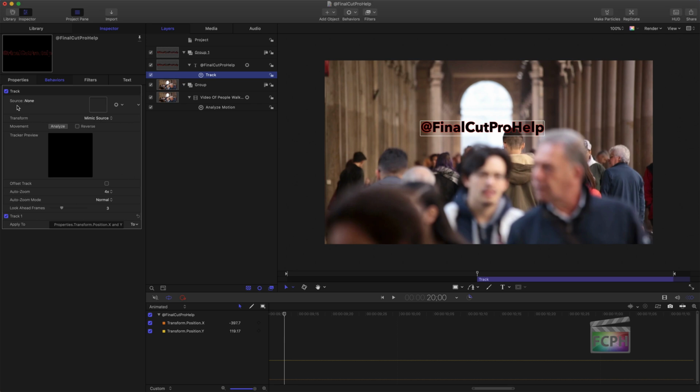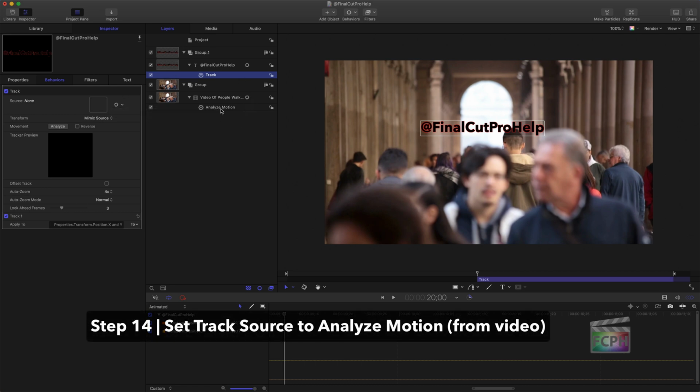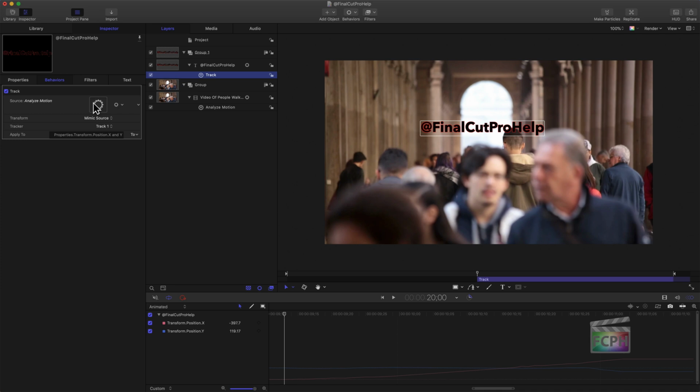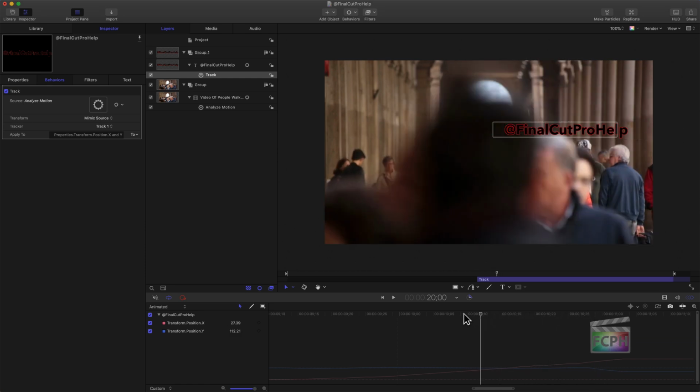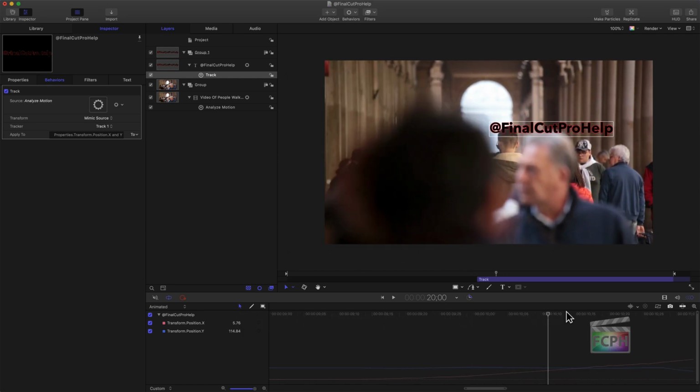I want a source to be what we're looking at for the actual movement. So my source, I can either hit this drop-down menu and select it, or I can go over in the layers and just drag my analyze motion off of the video of people walking into the well here, just in that little drop area. And that should be pretty good, right? So if I drag across, notice the Final Cut Pro text is now moving, following that person along.